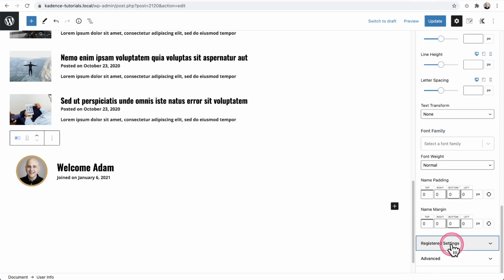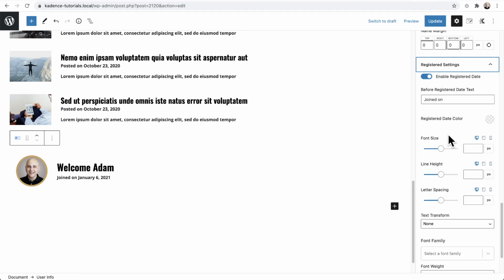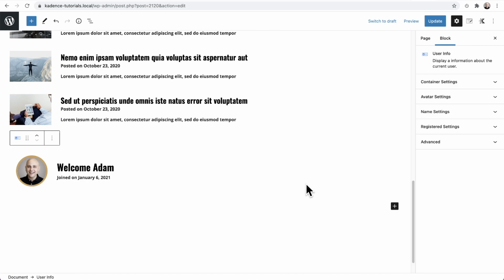Next, the registered settings. And like I said, this will show the date that the user registered, and you can also control the text that appears before that date. So by default, we're showing joined on, and this is a nice reminder of how long the user's been a member of this site, and you can change that text to whatever you want, or you can even toggle it off entirely.